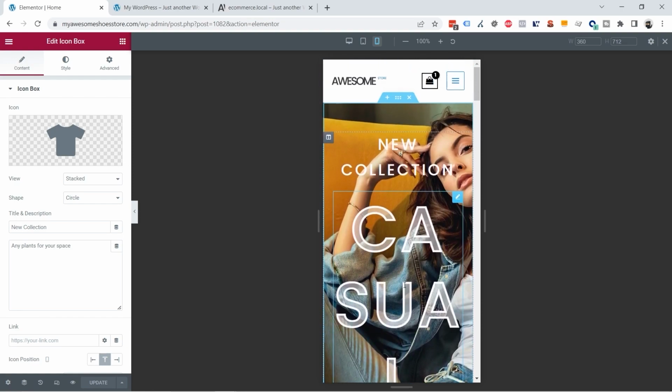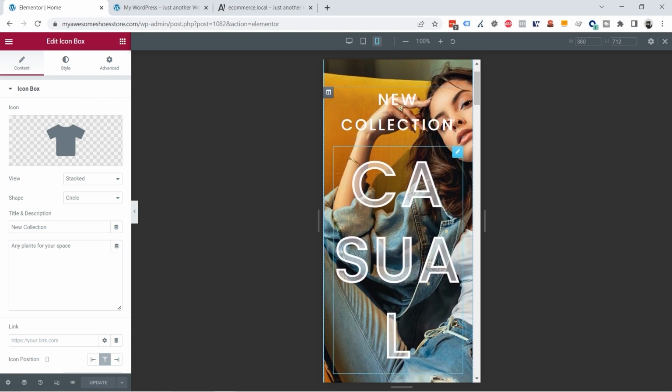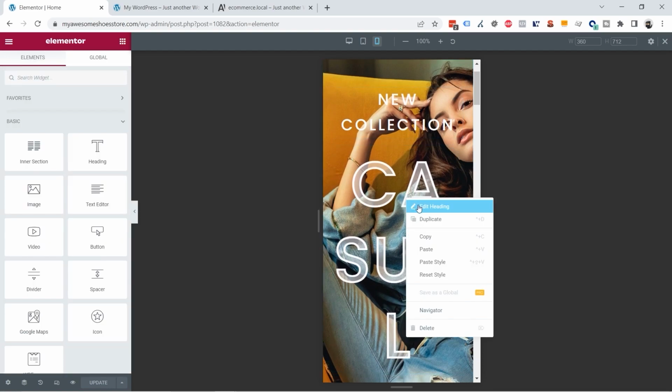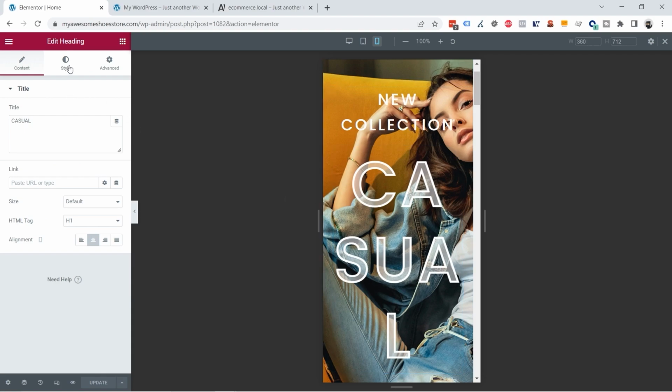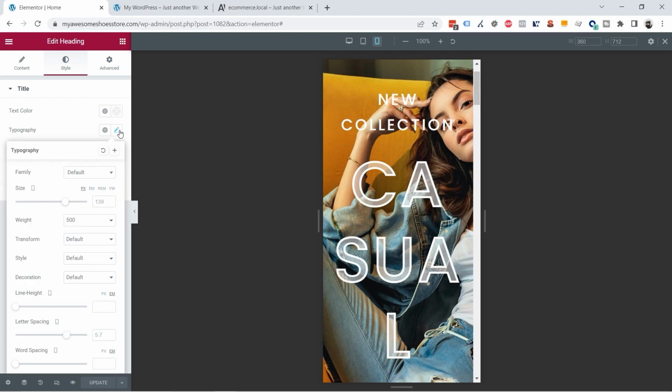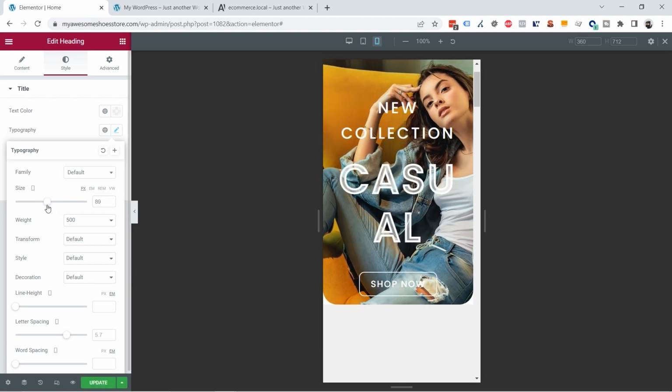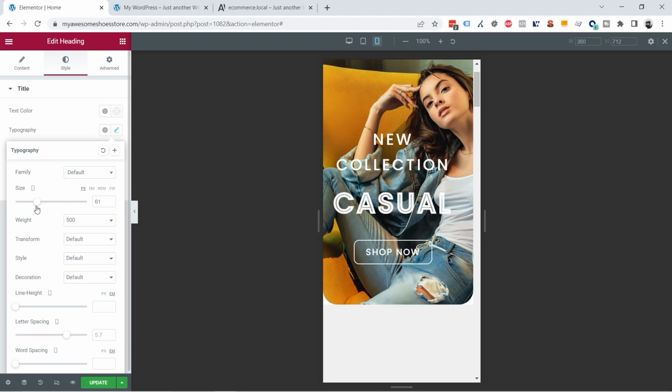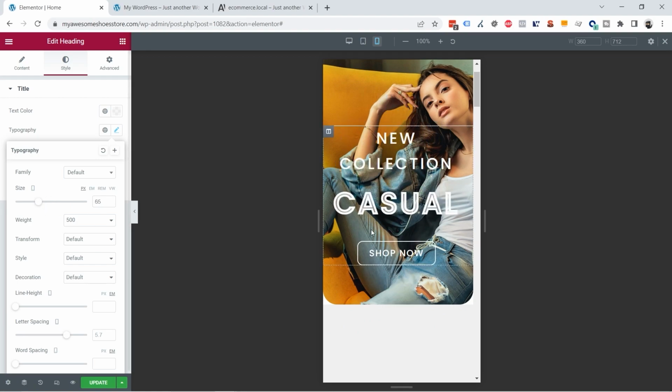So let's do that. The first thing I'm going to do is to right click on this big heading, edit heading, and I'm going to go to the style tab to decrease the size of this text. So if you click on the typography and the pencil, you can see here that the size has a mobile icon. That means that you are changing the style only specifically for the mobile devices. So if you change the font size, let's see, like this, that will be better.